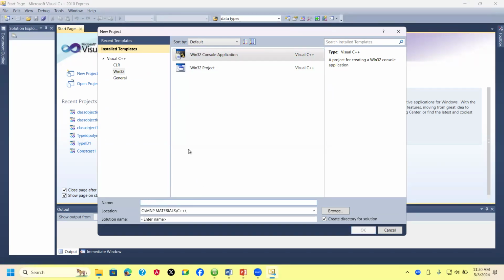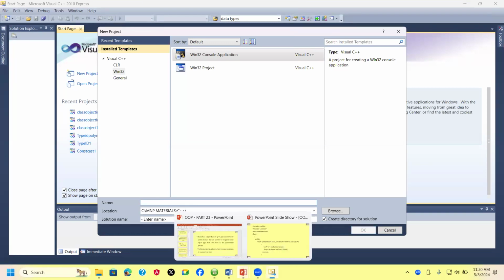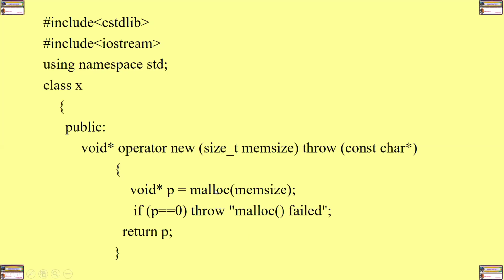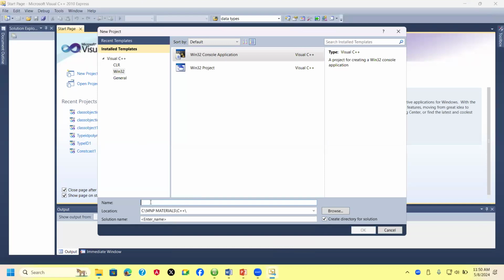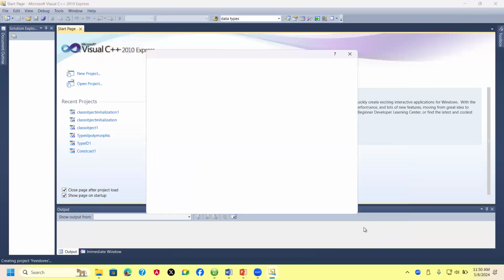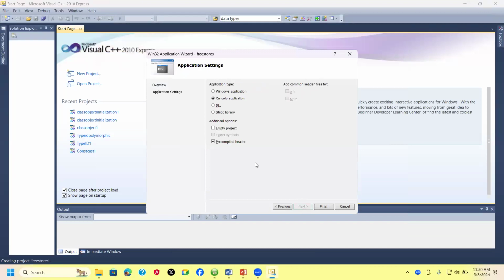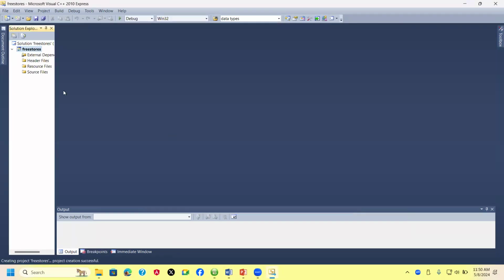I'll give this program a name that we can remember. I'll call it free stores. So let me give this program the name free stores. Free stores. And then let's proceed. So under source files, I'll right click, and new item.